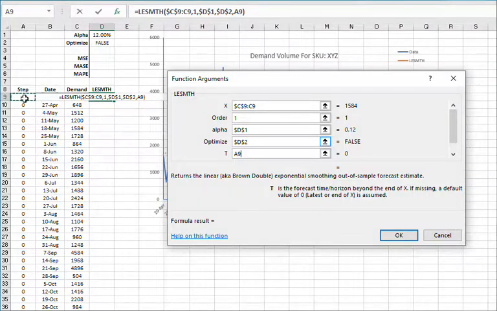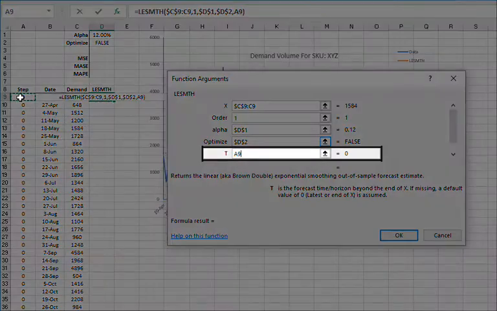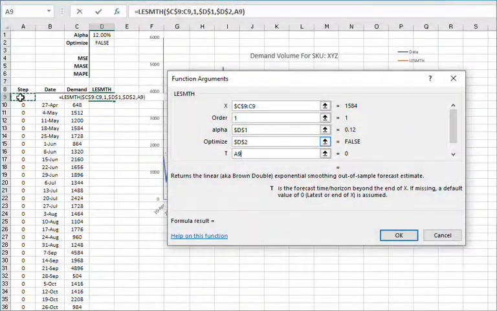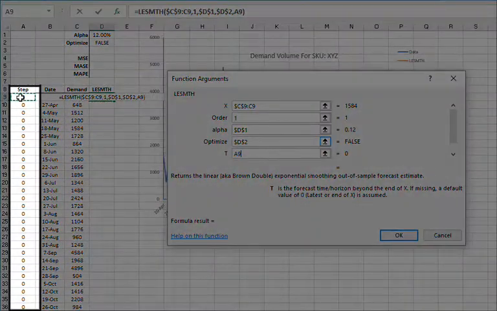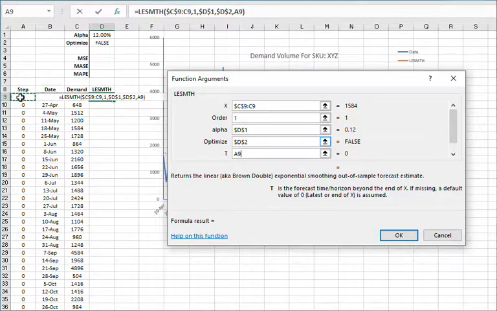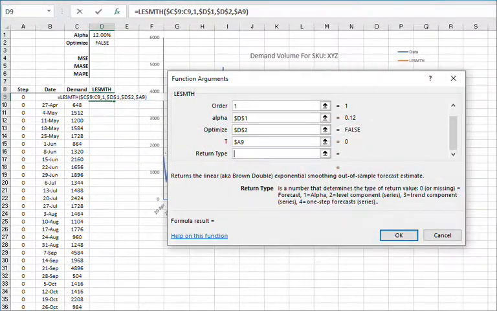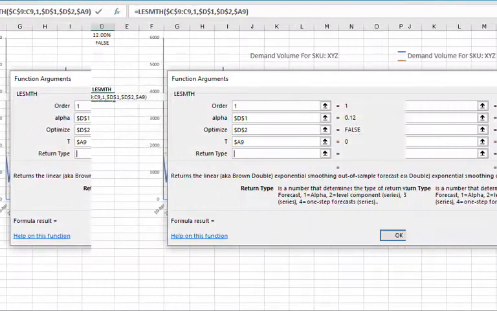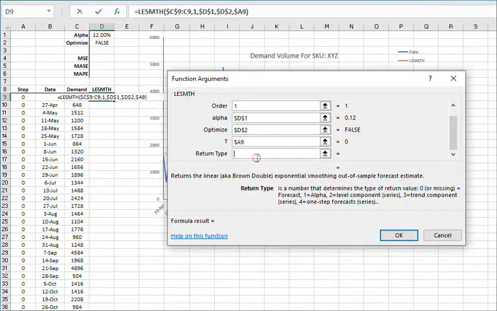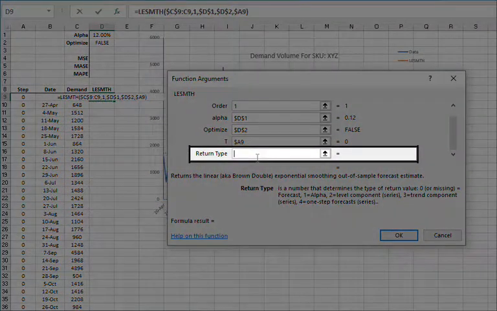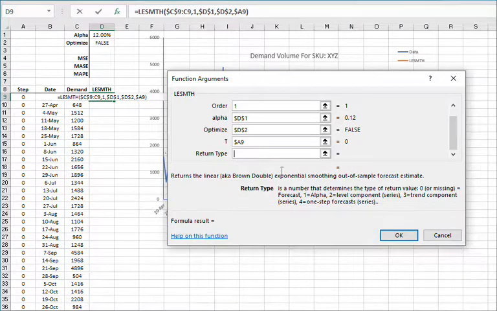For the forecast time, we will be forecasting the value at the end of the input data. So set T to 0, or better yet, reference a cell in column A so we can change it after the end of the input data. Lock the cell for column movement by hitting F4 until the $ is showing at the left. For return type, leave blank or type in 0 for forecast. Then click OK.